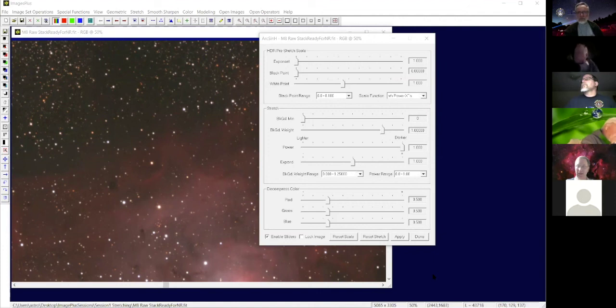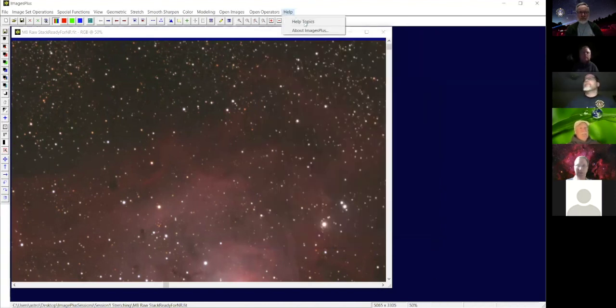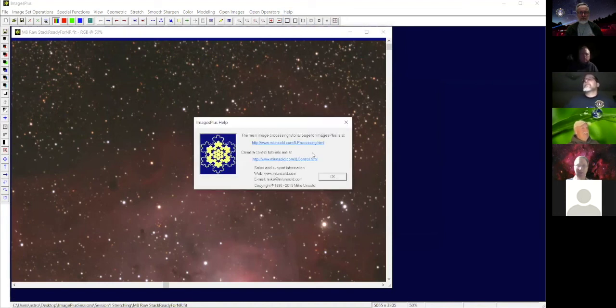Blair? Yes, sir. Now, this system doesn't require any third-party plugins or anything like that. It's all strictly ImagesPlus. Nope, everything's self-contained. The one thing it does not have, which it is sorely lacking, is a help file. When you click help, you get help topics, and that's the limit of the help topics.